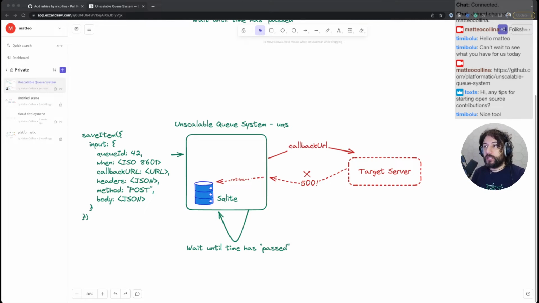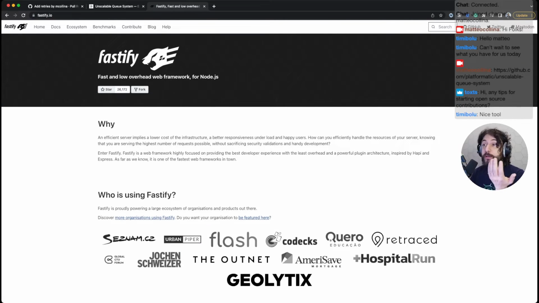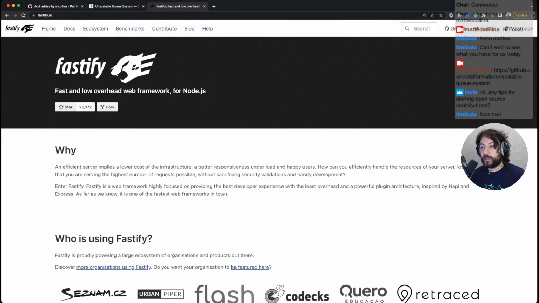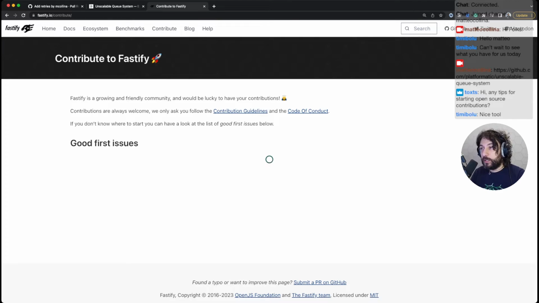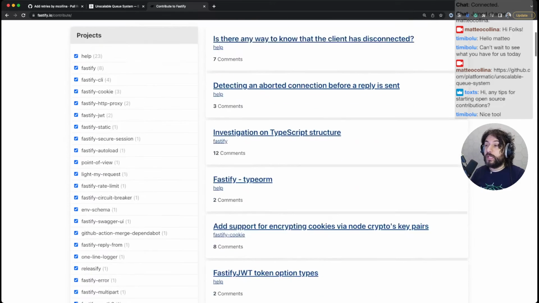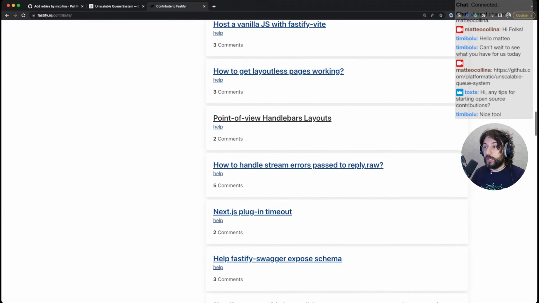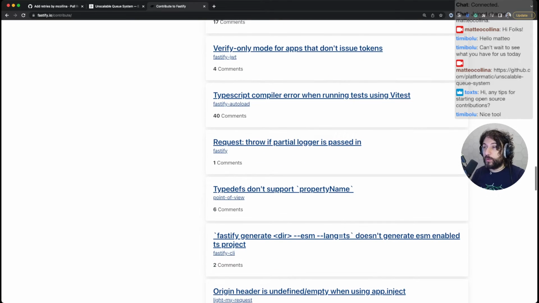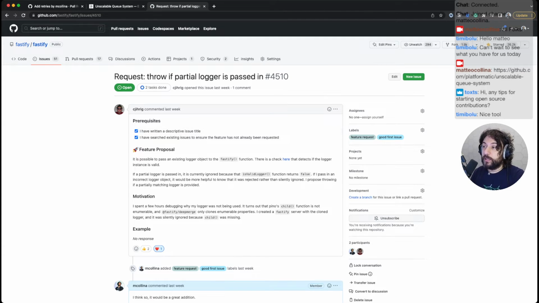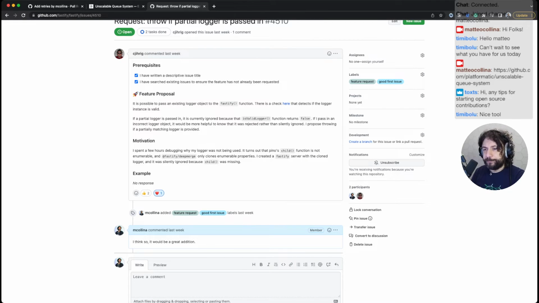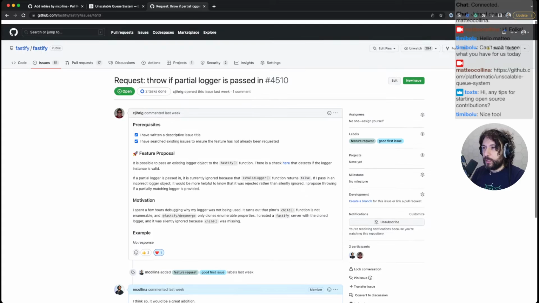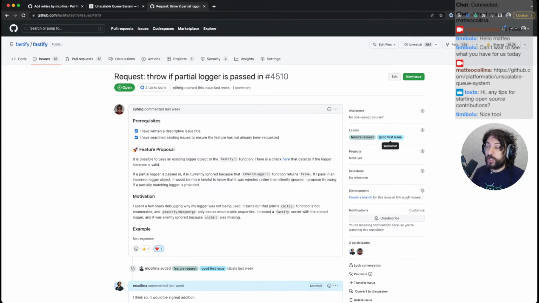Well, the best way is to pick a project that's open source friendly. For example, Fastify, which you probably know and love if you follow me. And Fastify has this nice contribute tag, and here it's going to list all the issues that need some help. So they're very easy, and you can look around and see if there is something that you can help with. For example, this is a good issue: request, throw if partial logger is passed in. It's a good first issue. Easy. Somebody can implement this very quickly. Now, you see this label, good first issue. These are issues that are friendly for people that are new to the project.